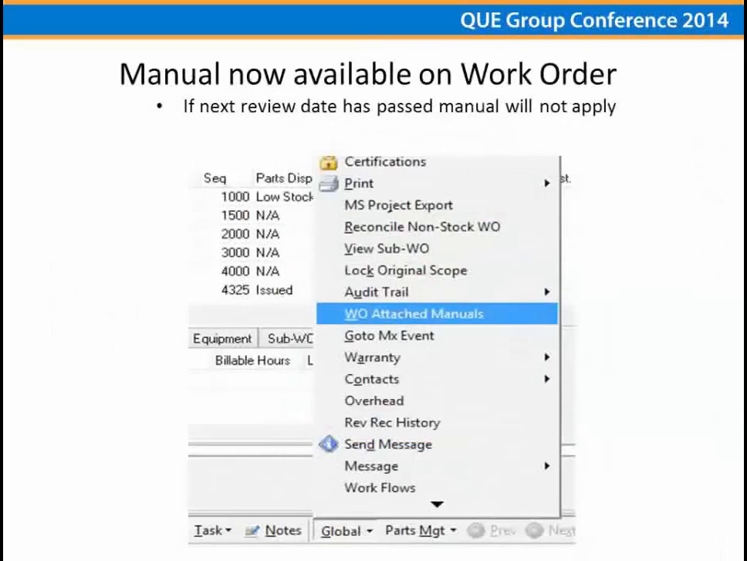And then this is how you would view those manuals. Once you apply them in your template and you want to see your attached manuals, you can just do global and work order attached manuals, and it will show you what manuals are attached to that particular template. So if you're moving towards paperless, here's a way to get your manuals into the system and on your BOM templates.